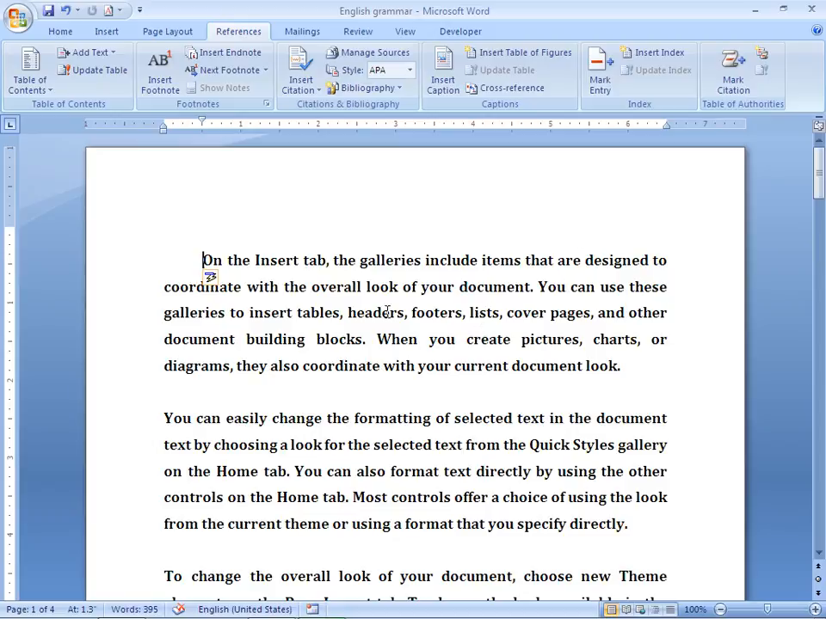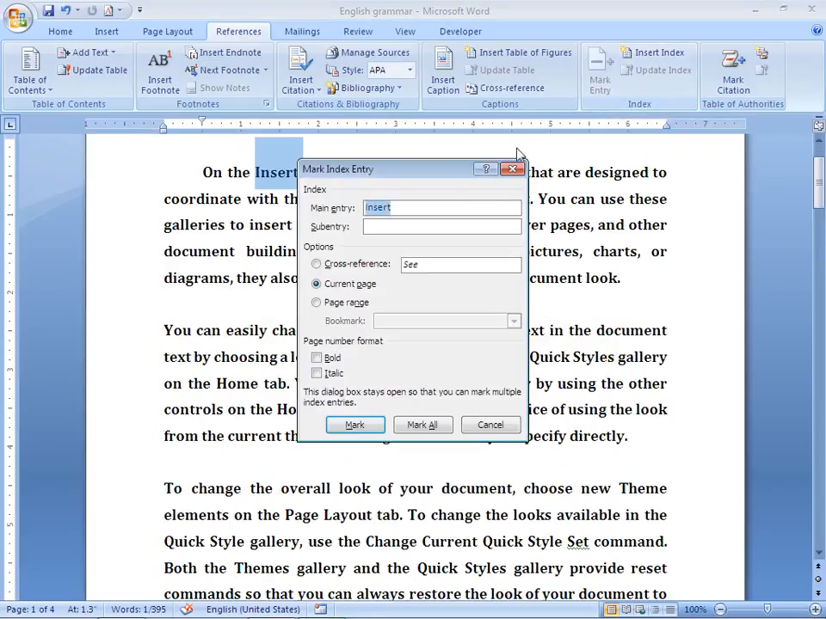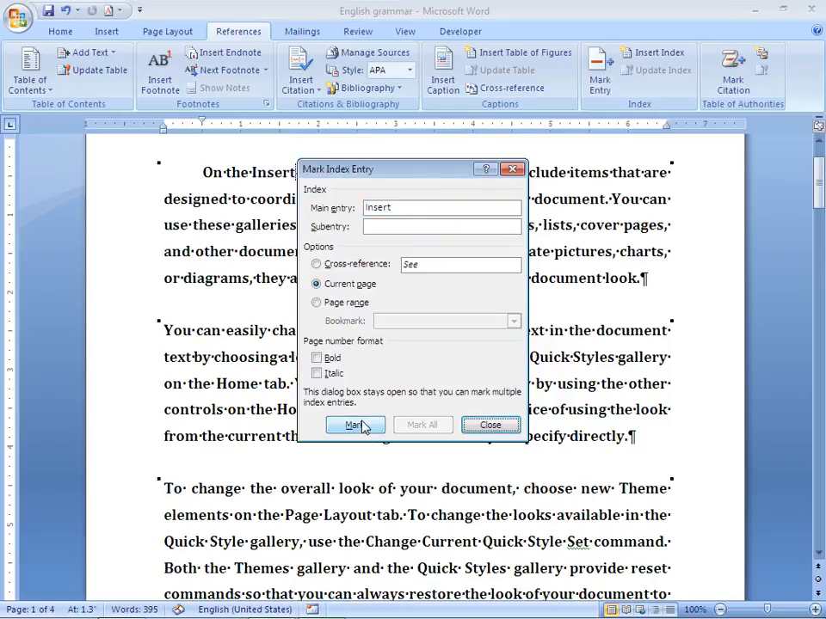So first, select a word which you want to include in the index list, and press Mark Entry, or press the shortcut Alt Shift X. Now in this dialog box, the main entry is that word. Click Mark. Now select another word.